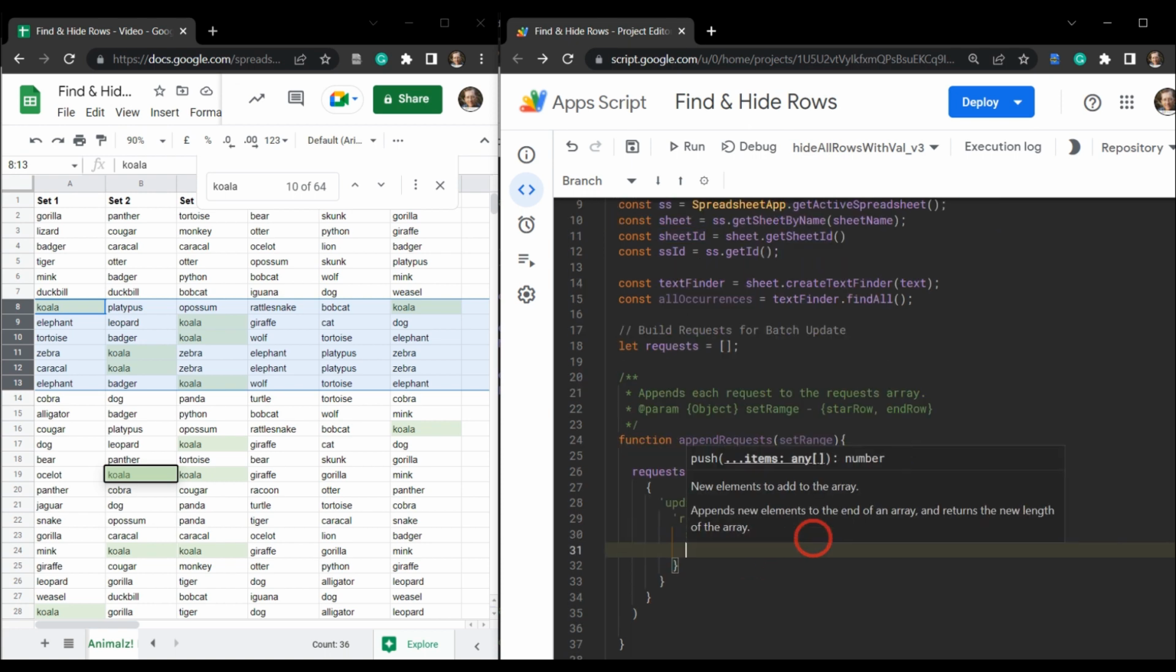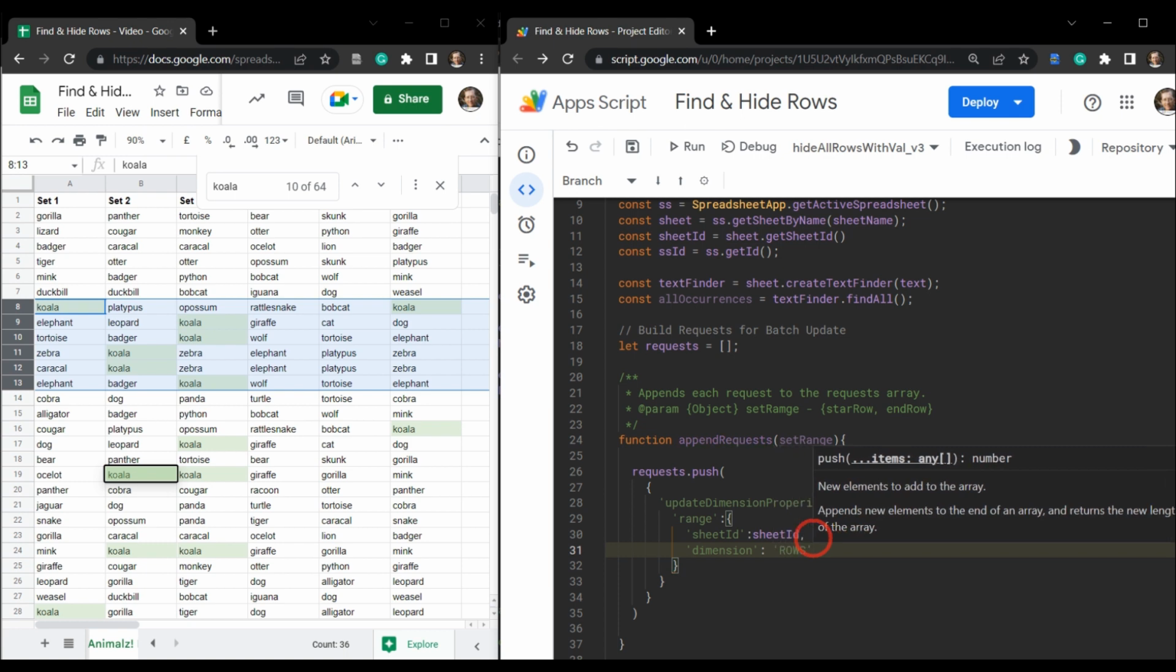Okay, so once we have the sheet ID, we need to grab some more stuff here. We need to explain what the dimension is. Is it columns or rows? So dimension, and that's going to be equal to rows as a string.